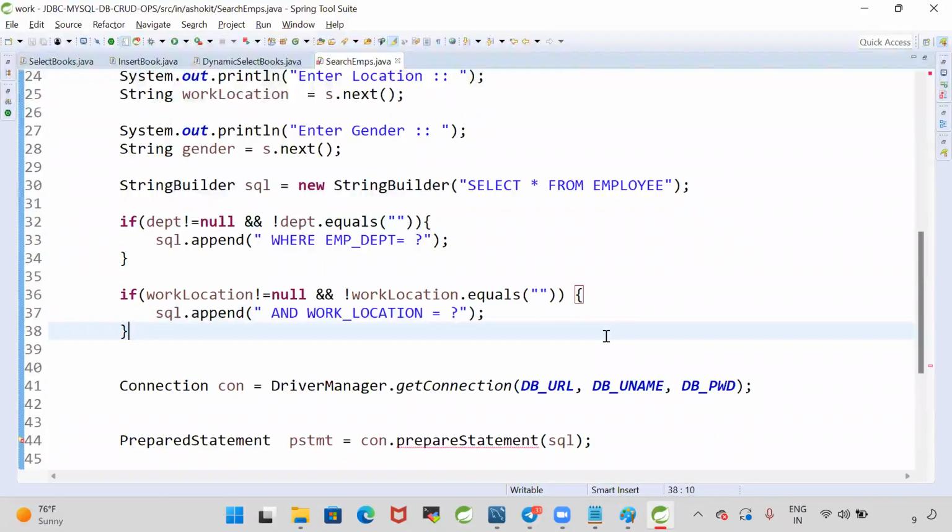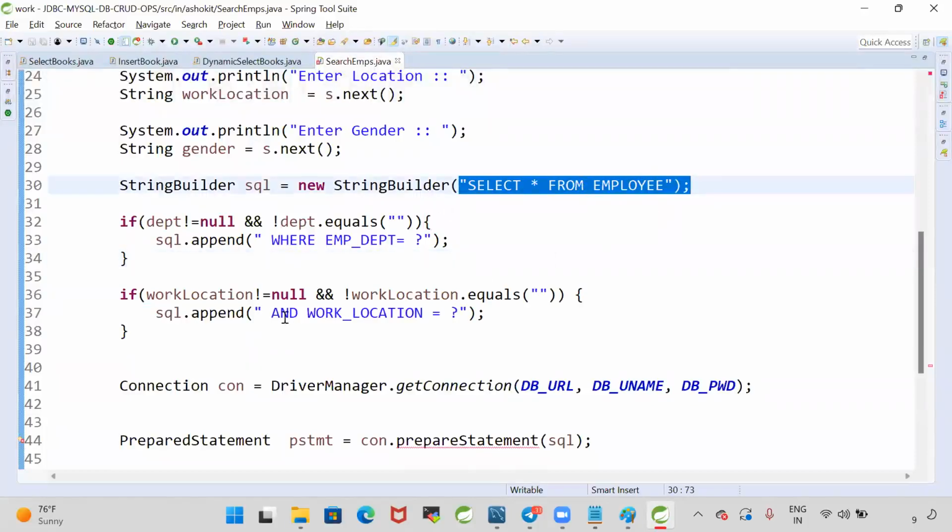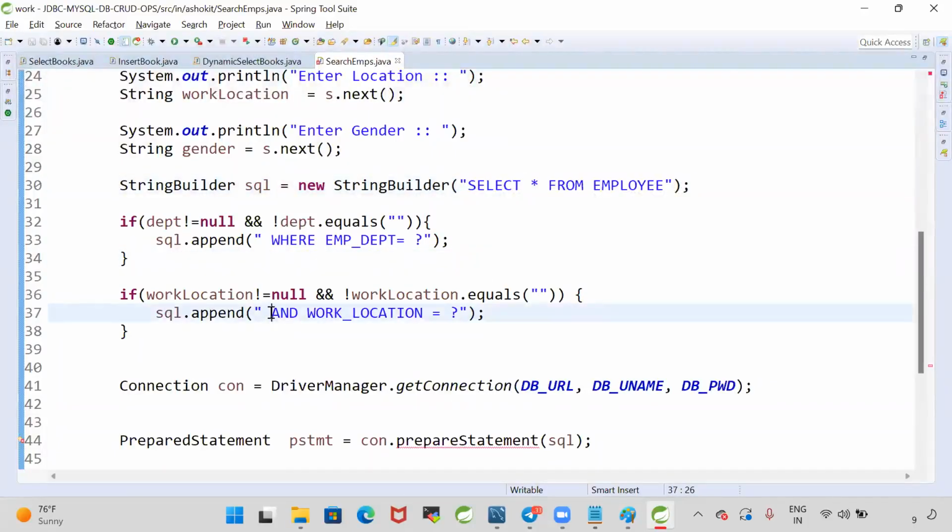That is a success. Now assume that the user has not given the department, only the location. How will the query be prepared? Select star from employee and work location. Valid or invalid? This code will not satisfy both filters. If a user enters one value, it should be added to the where clause. If a user gives two values, the first should be a where condition and the second should be an and condition.